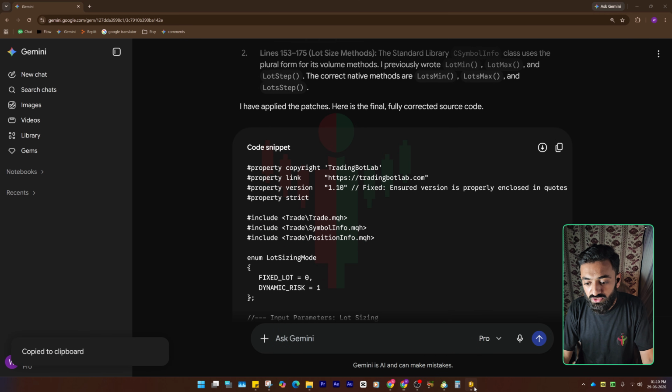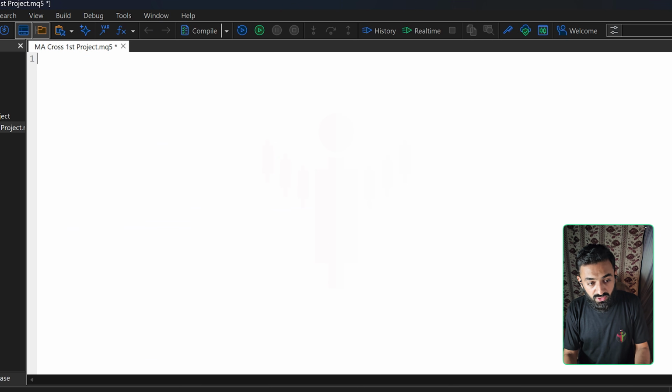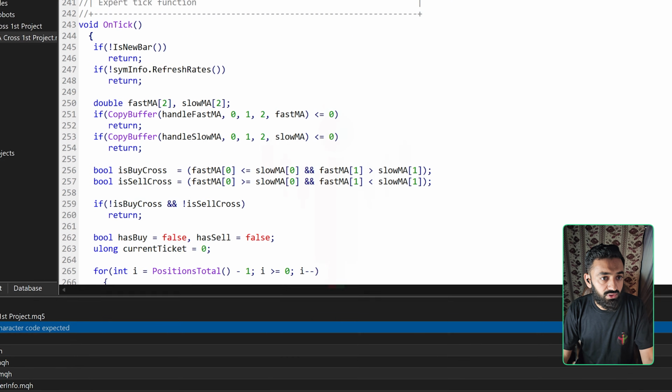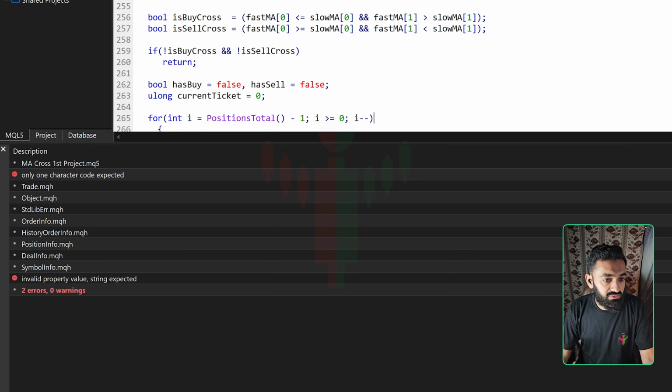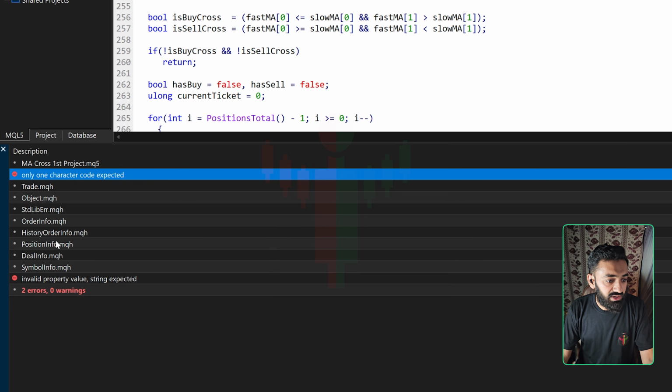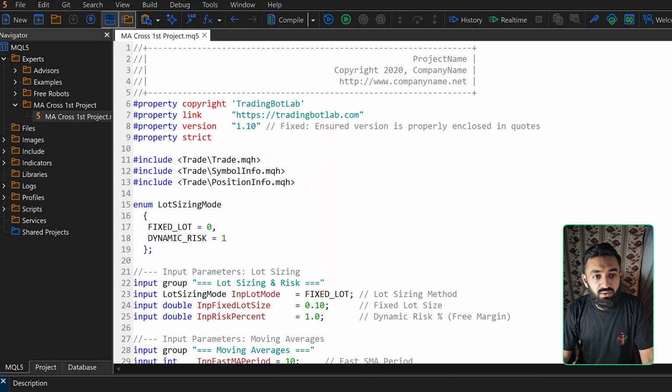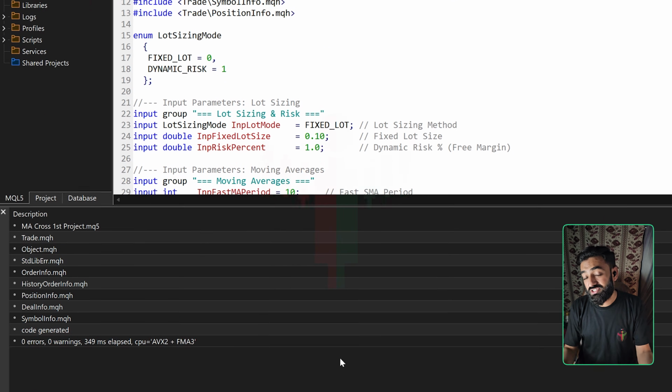I will copy it, go here, Control A, Control V, style the code, compile the code, and when compiled, it gives these two errors: only one character code expected, invalid property value, string expected. So I will manually solve this problem. I will add a double quote, and here a double quote, delete this one, and then compile, and that's it.